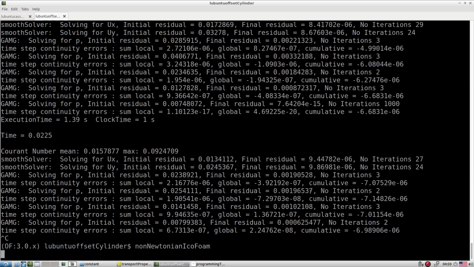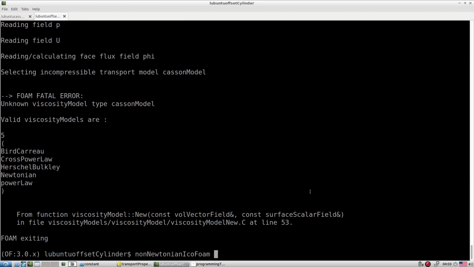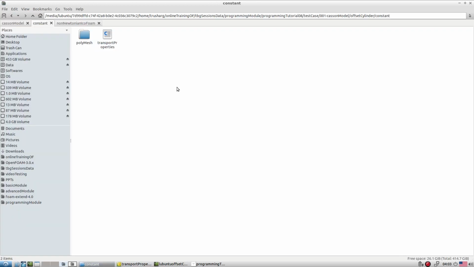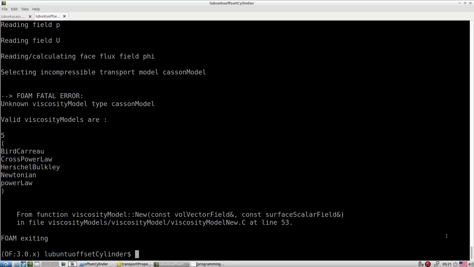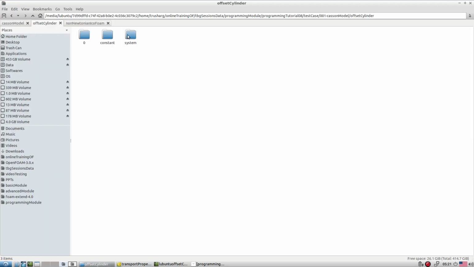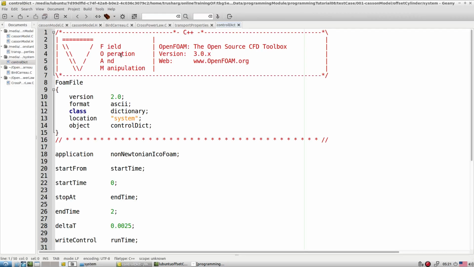Now let's try to use this, but it does not allow us to do that because this is a library we have yet to fix as a file inside the controlDict folder. Okay, so let's try to fix this error. For that we have to add one line inside the controlDict file. That's it, nothing difficult.